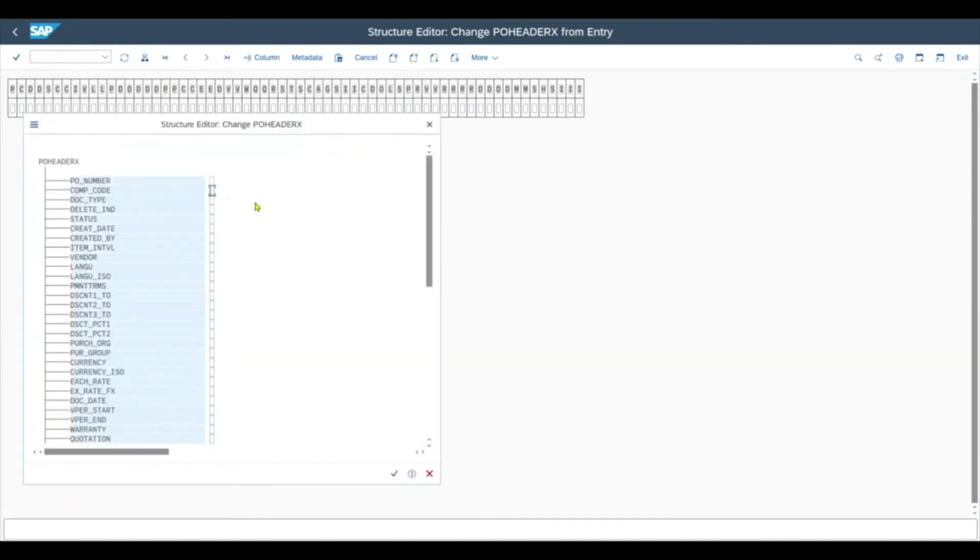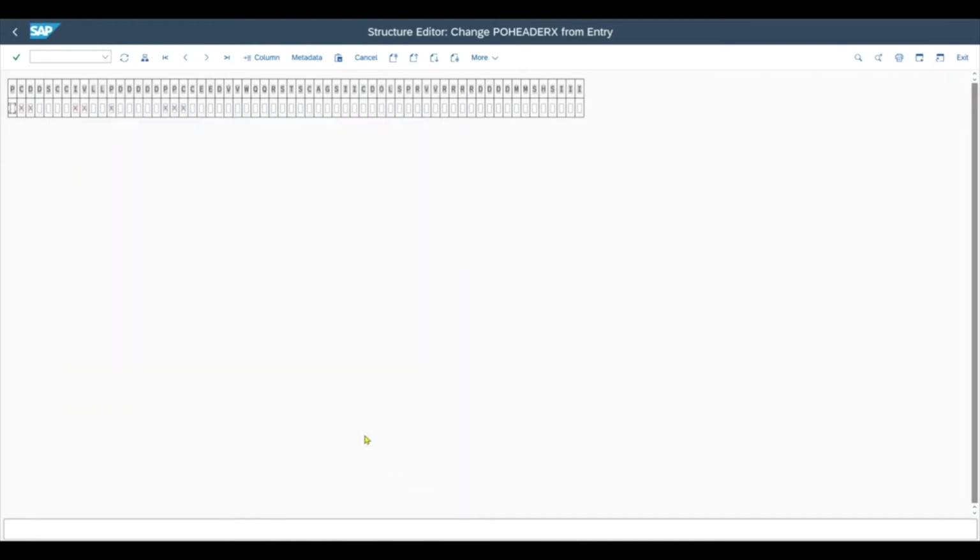And here then we say for the company code, this one we use, the document type, we use the vendor for sure, we also used the payment terms. Then we use the purchase organization, purchasing group, currency. And let me just double check if there is something missing. The item interval, this is also important. Good. Then we click on back.